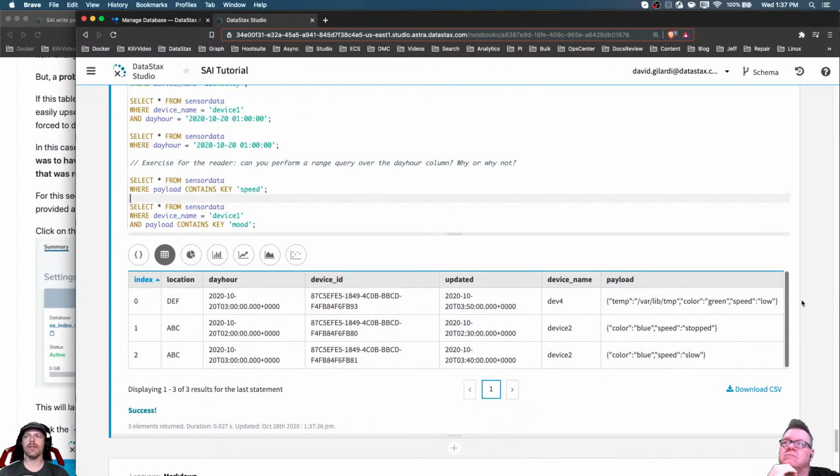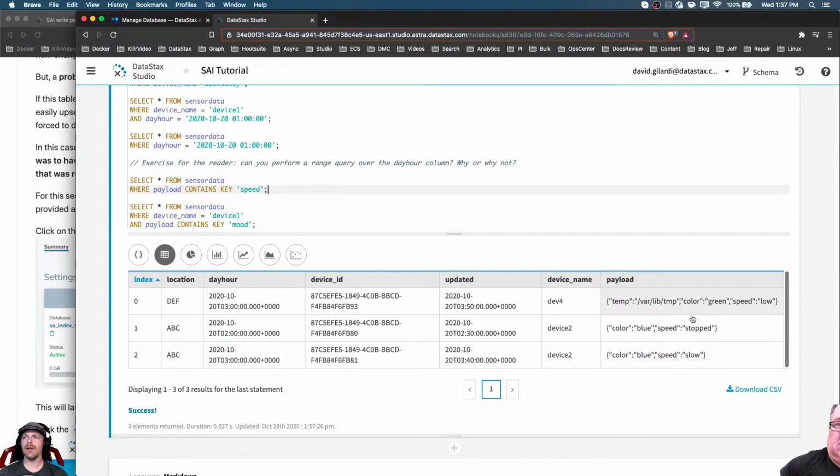Then now, boom, here's some examples of querying within a map, right? This is actually really cool because if you take a look at payload, remember payload was a map. I'm saying contains key. We indexed the keys of payload, and we're looking for speed. And you can see in this example, I can return values directly out of my map. I find that to be really awesome.